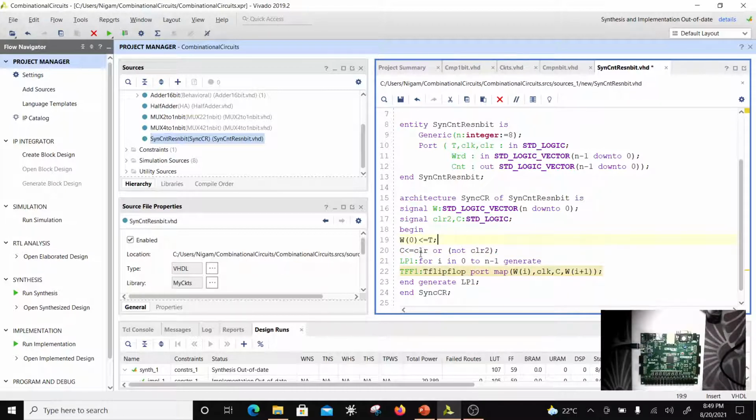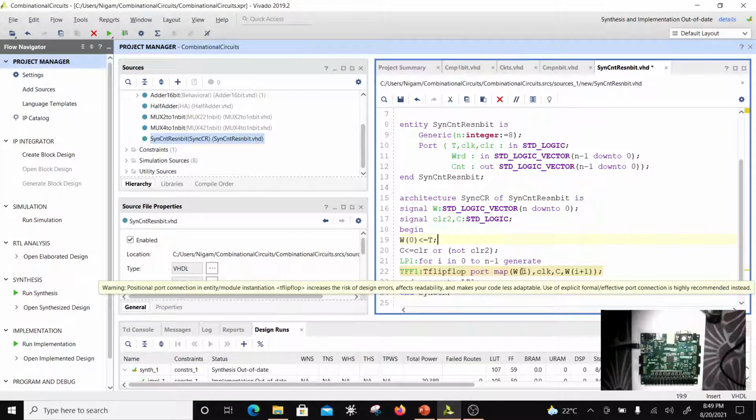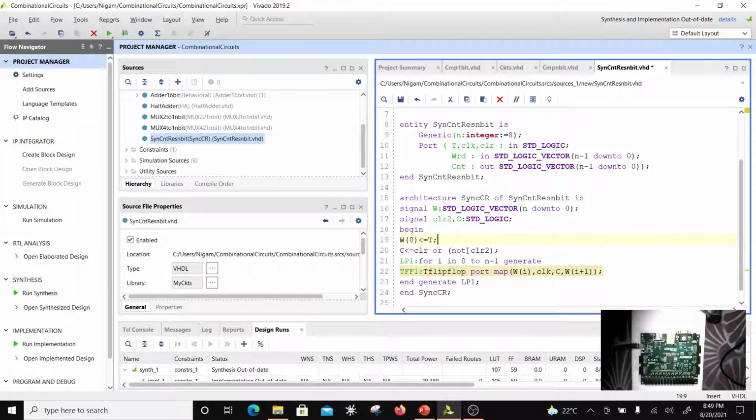So the external clear, if it comes 1, then C is going to become 1, and the C becoming 1 is going to clear it. Now if the external clear comes 0, then not of 0 is going to be 1, and it is going to reset this. So the logic is simple.